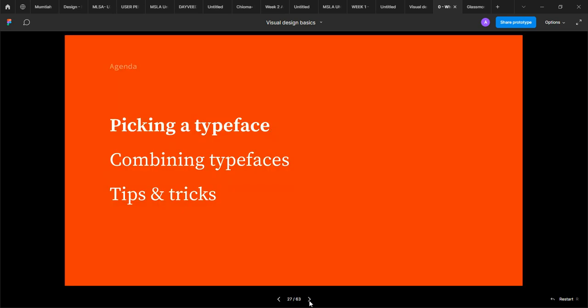So now I think we are already on typography. Before we move on to the typeface, what is typeface? Let me start this way. Typeface and font are two words that we use. Sometimes they say it is the same thing, but really they are not the same thing.